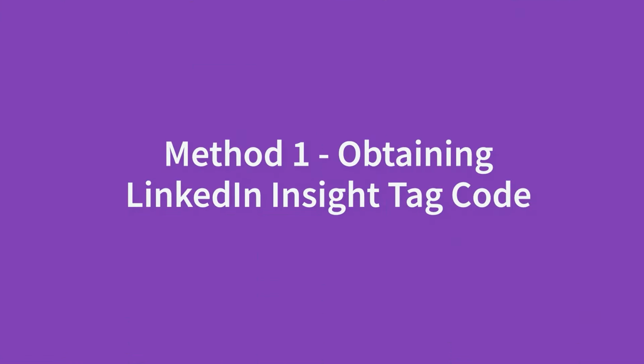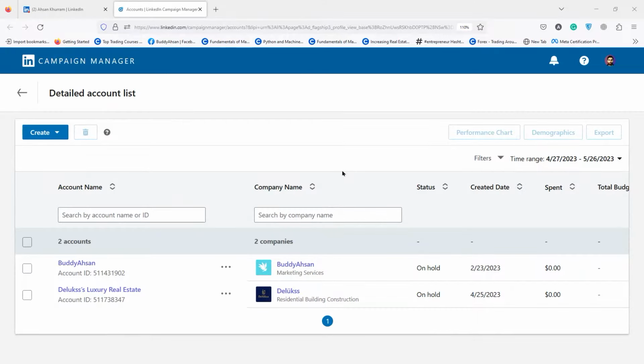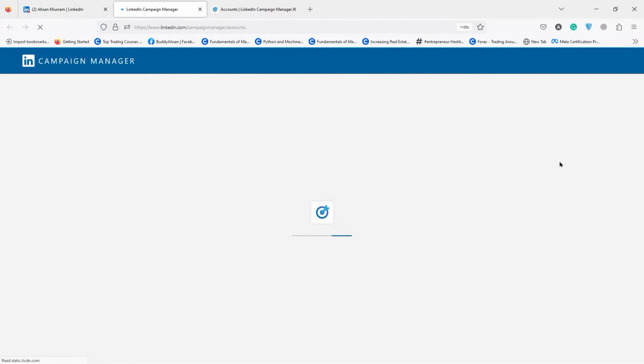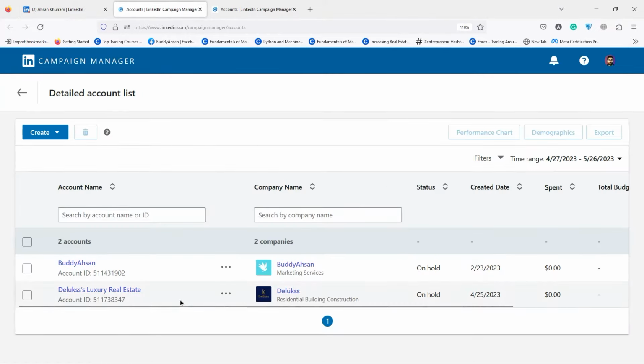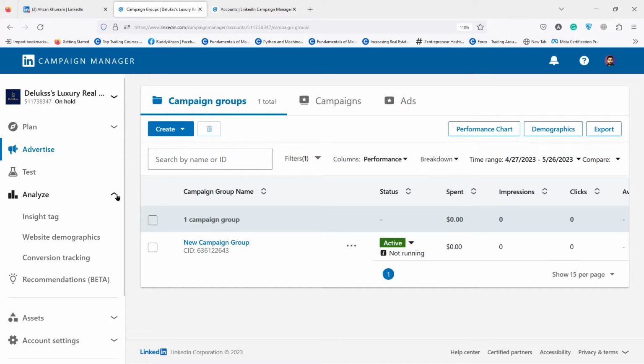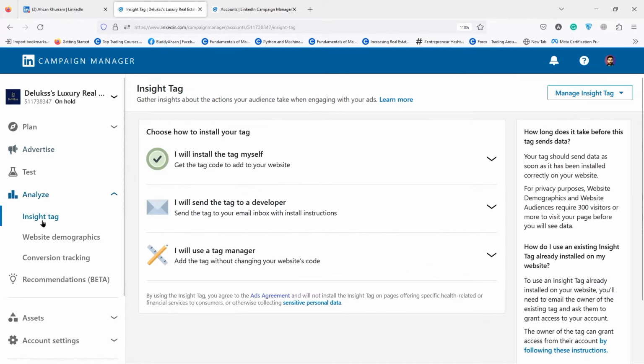Let's get started with a step-by-step tutorial on how to set up the LinkedIn Insight tag on your WordPress. The first thing you need to do is to make sure you have a LinkedIn Ads Campaign Manager account. Once you've got that, click on Advertise and head to LinkedIn Campaign Manager. Select your ad account and click on Analyze. Select Insight tag from the drop-down menu to access your tracking code.